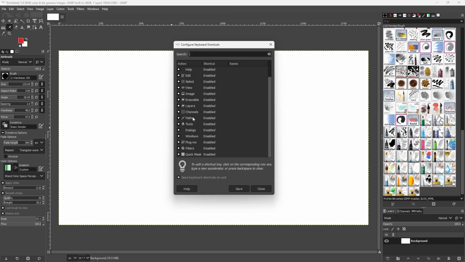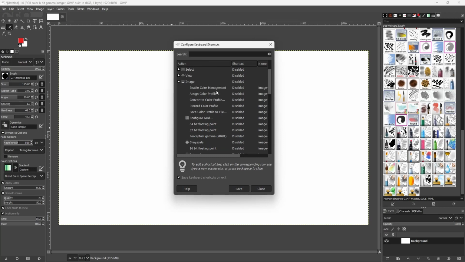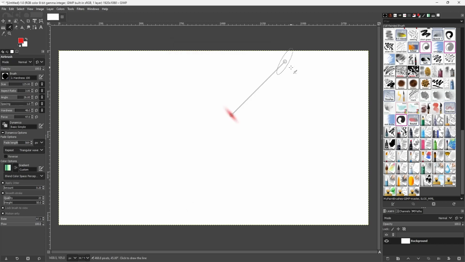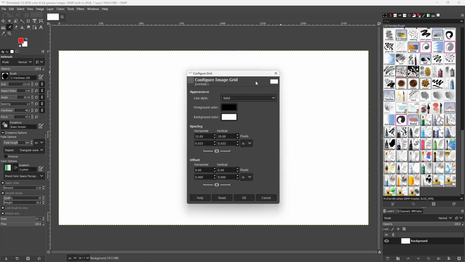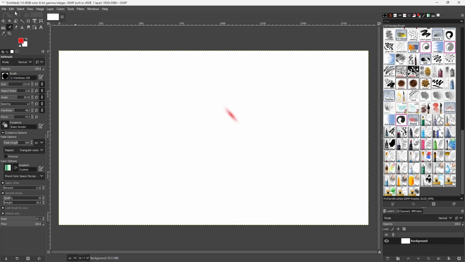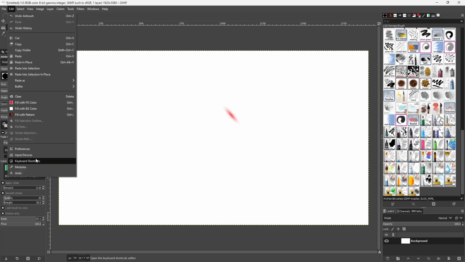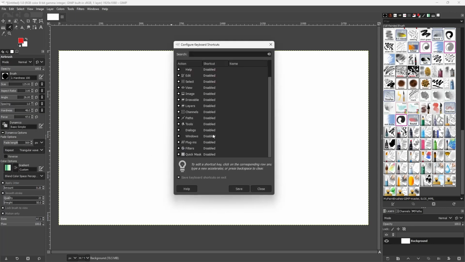If I go onto keyboard shortcuts here, there are different shortcut keys that you can assign, as you can see. For example, there's enable color management and there's configure grid. So let me press Control Shift Z here and press save. And once I do that, Control Shift Z is the shortcut key for configure image grid, just like that. That is how you can make custom keyboard shortcuts and assign them to tasks that haven't been assigned yet.